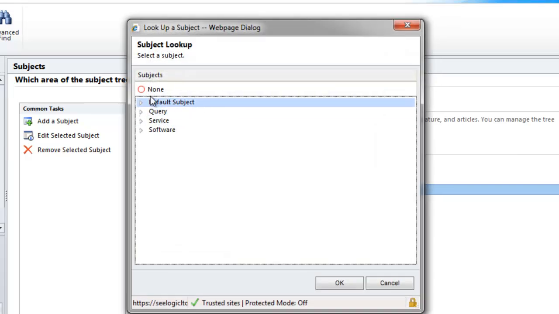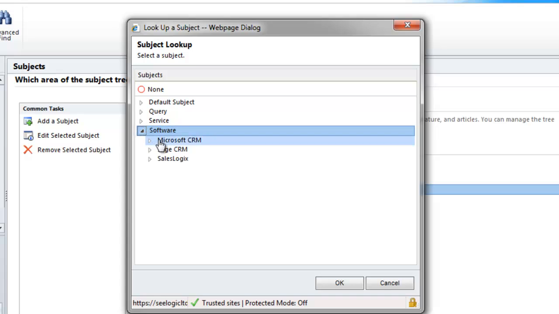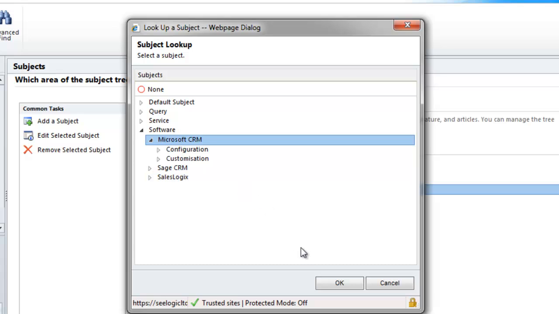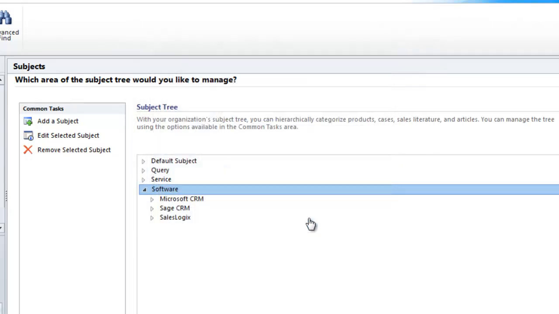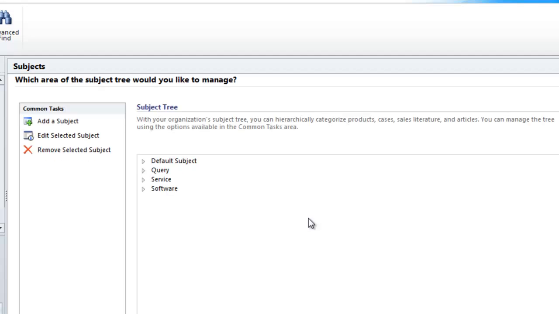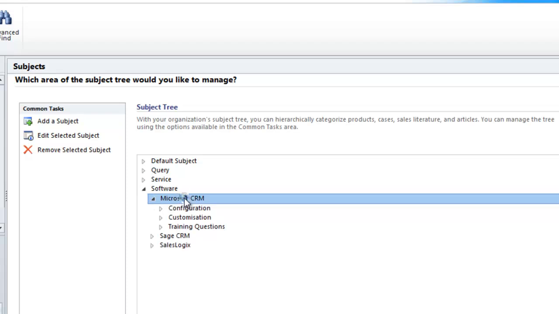If this is a new top-level subject, then simply select None. I'm setting up my hierarchy based on the products I sell and the potential areas of issue I may encounter. As I believe we may get some training questions, I'm going to add training questions to my Microsoft CRM subject tree. It's as simple as that.